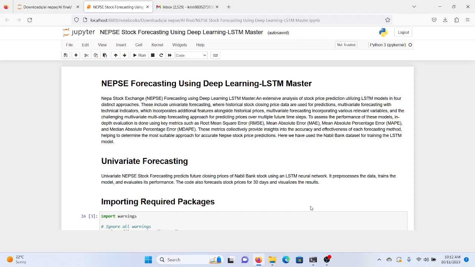I decided to use deep learning algorithms because they are excellent at handling time series data, which stock prices essentially are. LSTM, a type of deep learning model, excels at capturing long-term dependencies and patterns in sequences of data, making it perfect for predicting stock prices.